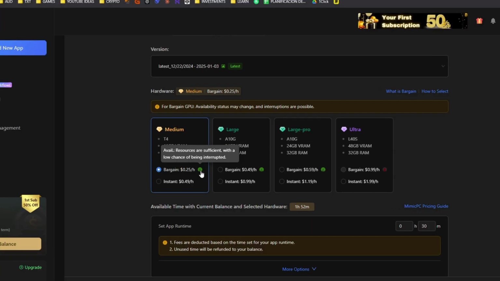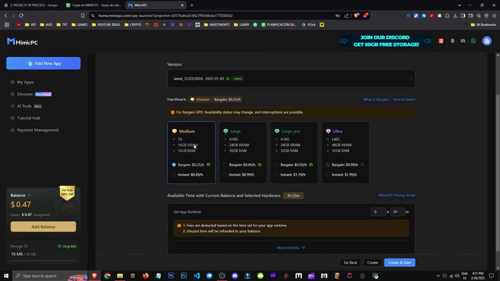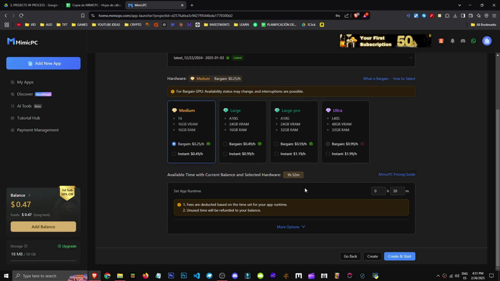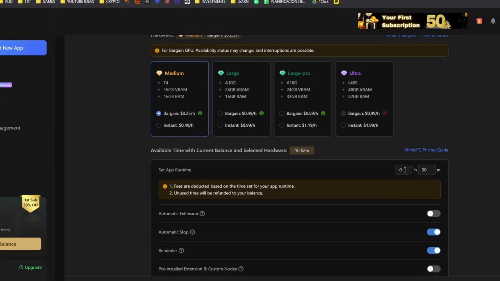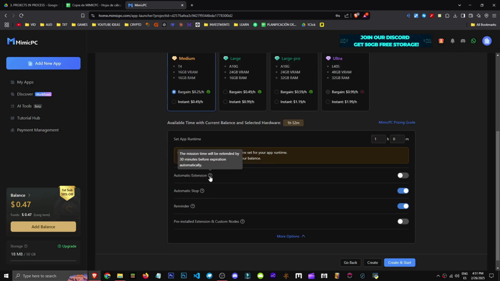As you see, we can go from 16 to 48 via RAM. It's really quite impressive. Here we can set how long we want to use it. As you see, we start with 50 cents balance. Let's say I want to start with just 1 hour and only spend these 25 cents. We'd set it to 1 hour and 0 minute. Then we'd have the automatic extension or settings to stop or extend as needed. That's the process of using this tool.